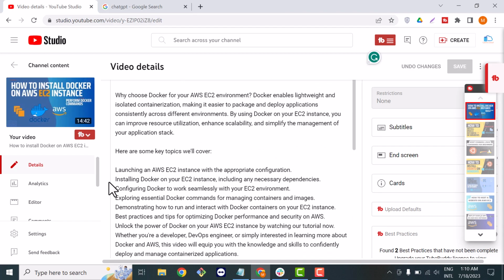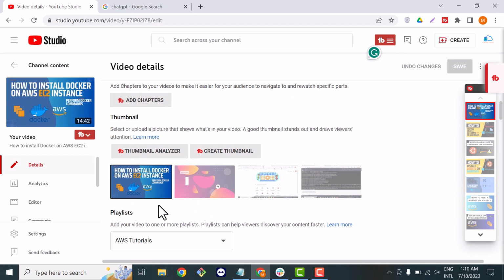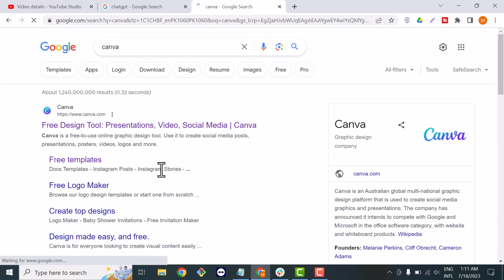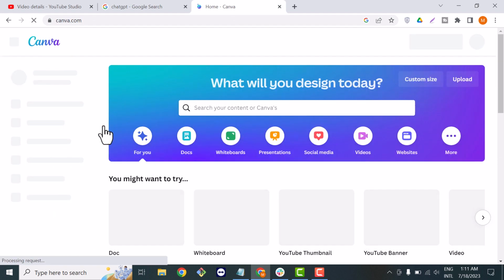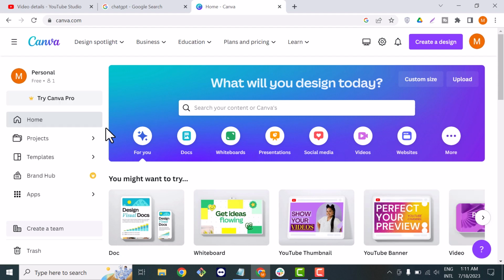After this step, now it's time to create your thumbnail. For the thumbnail, I highly recommend you use Canva. Canva is the best tool, and you can create your own thumbnails using this free tool. It's totally free, and you can use its freely available templates, and you can also edit them.